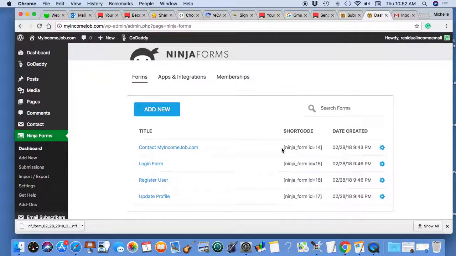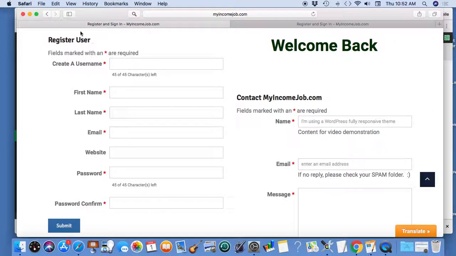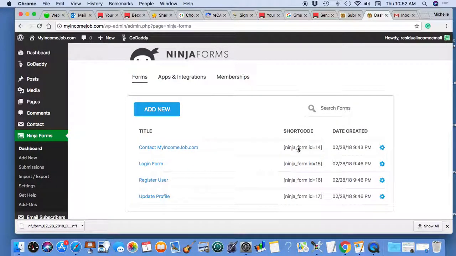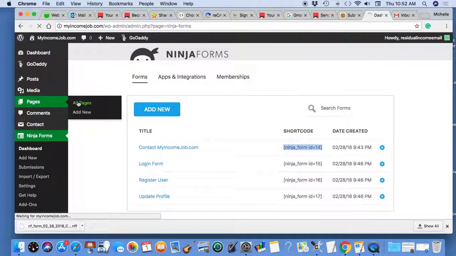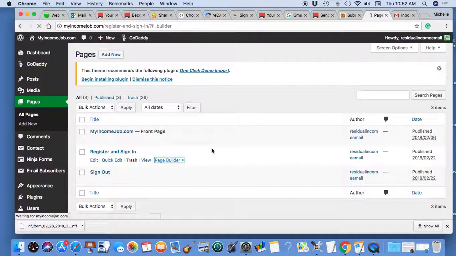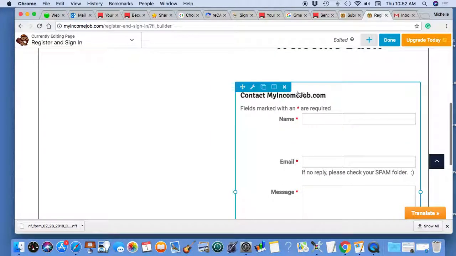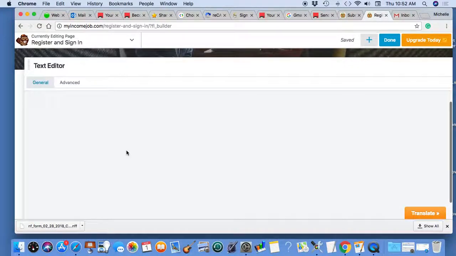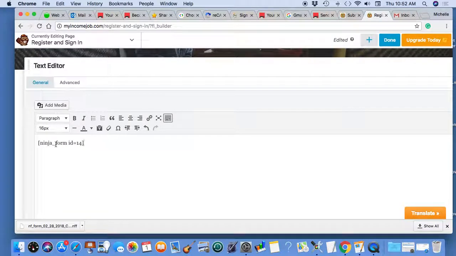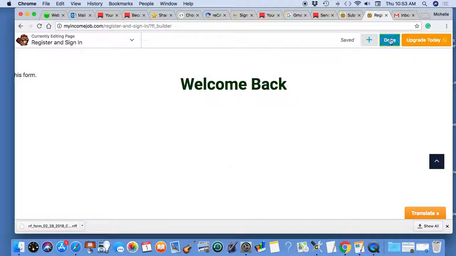Now, for some reason, let me check that before I say that. I'm going to refresh this. Yeah, for some reason, in my WordPress account, I'm going to highlight the shortcode. Go to Pages. The page I'm working on, that I'm messing around with, is the register and sign in page. I'm deleting that. I'm going to add a new element, Text Editor. I don't know why it doesn't update. It doesn't take. I put in the shortcode.